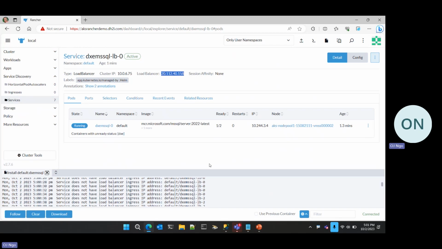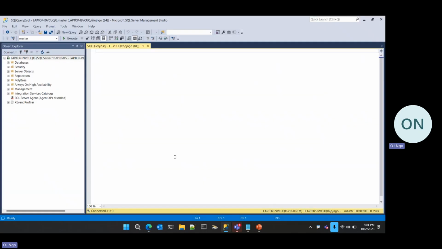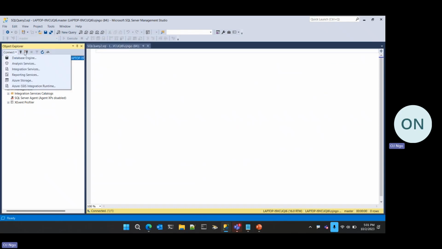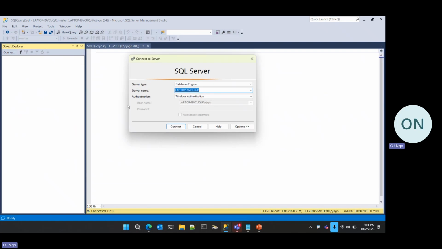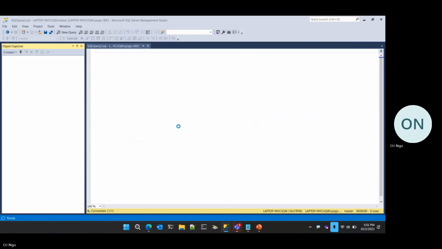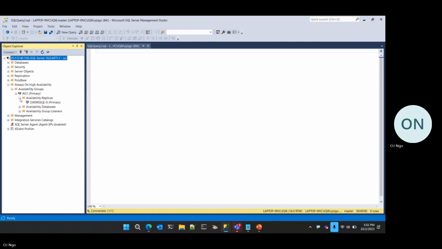So with that, we should be able to connect to this AG quorum. Let's go ahead and connect. There, it looks like our SQL Server is up and we can connect to it. So let's see if our availability group was also created. It looks like it has been. And we have a primary node configured.